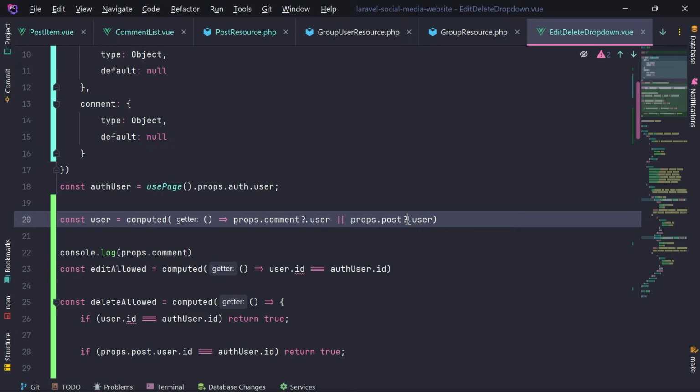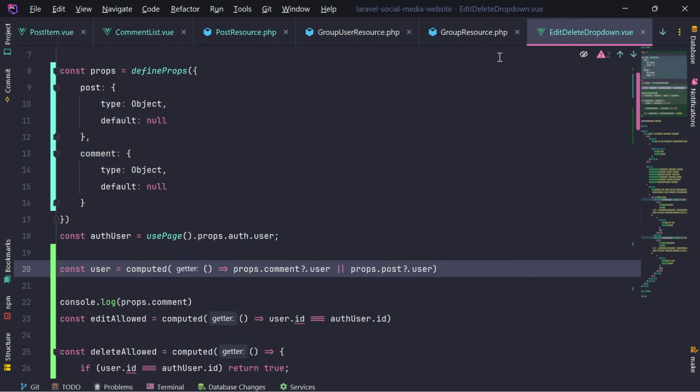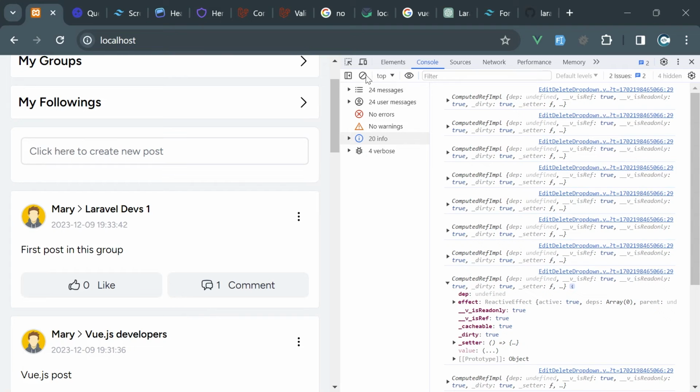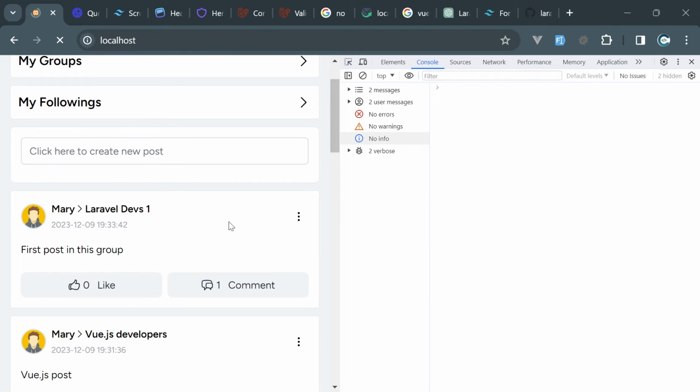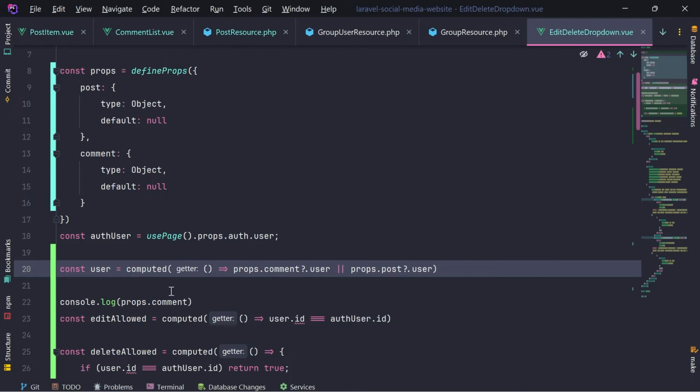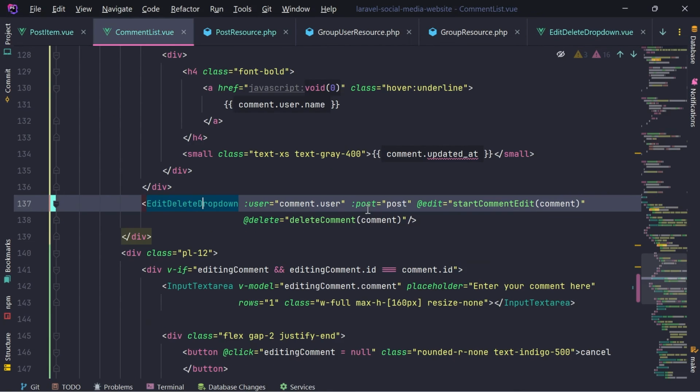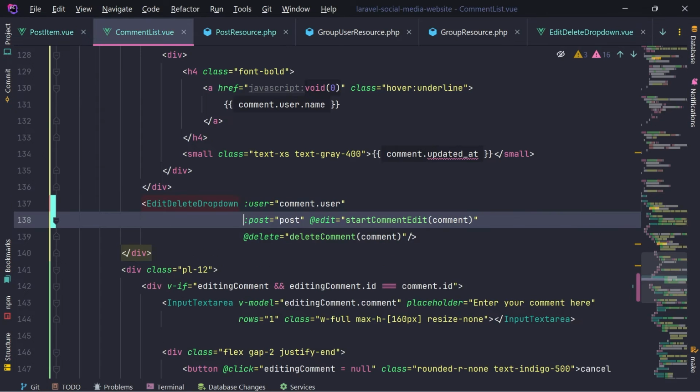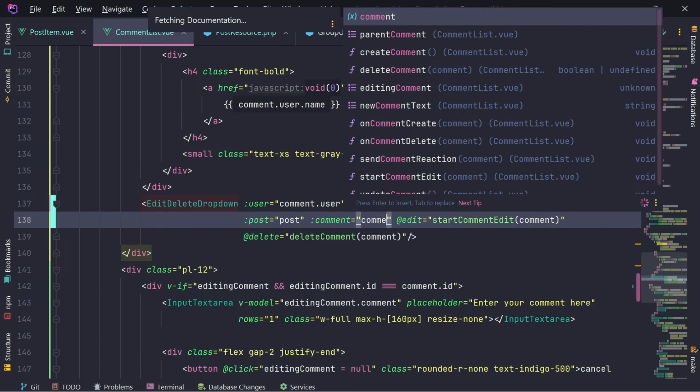We do provide post on this dropdown, right? Let's reload the page. We see null. So props comment is provided as null. Let's provide the comment properly. So we are providing here post, and let's provide comment as well.